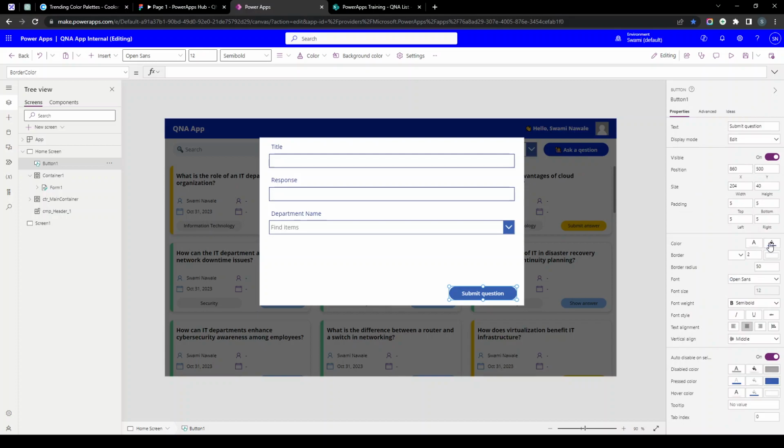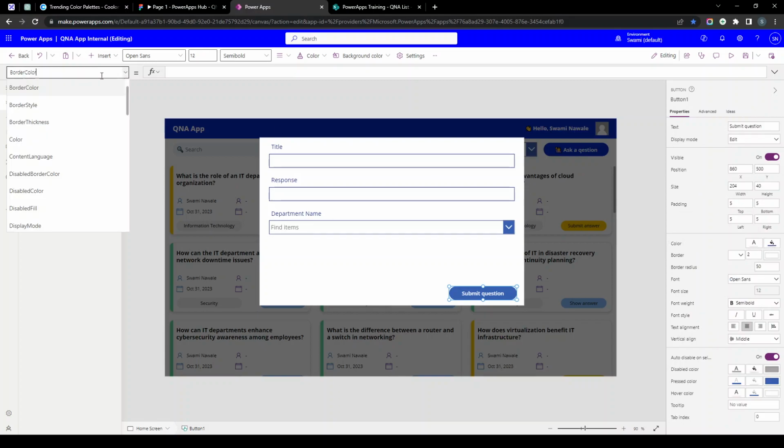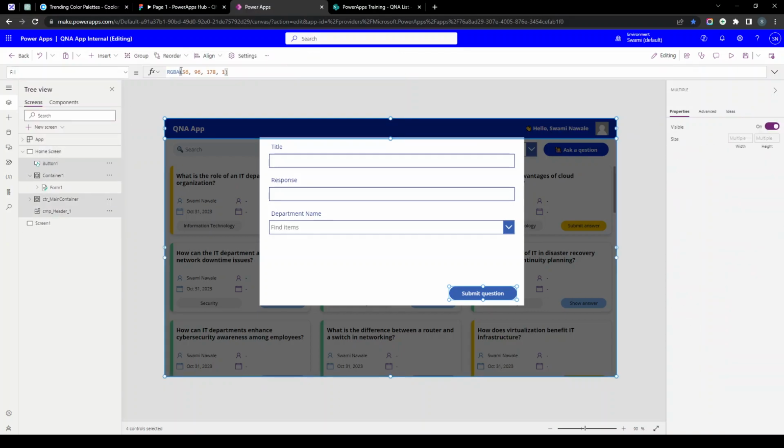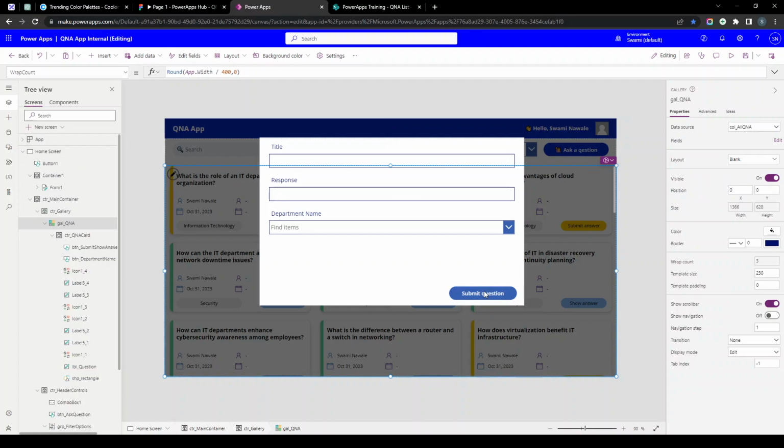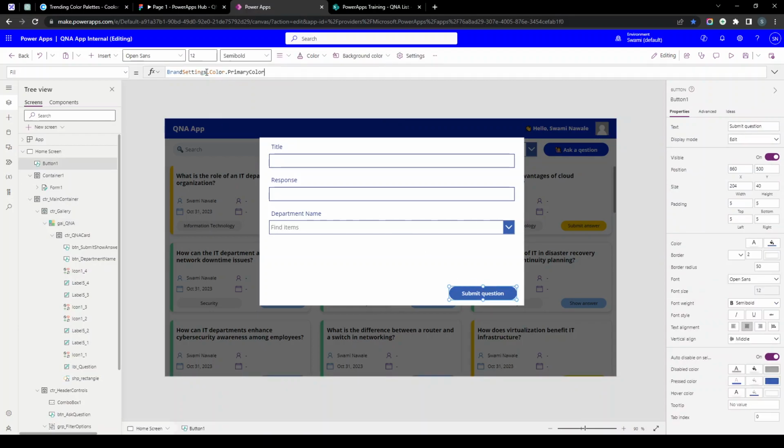I think I put it in the wrong place. Okay, so I will select button. I will go to its fill property, and here we need to put that. Alright, so we have set up our button here.